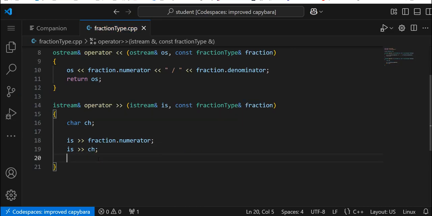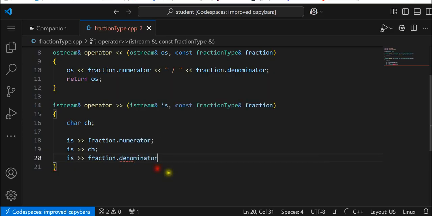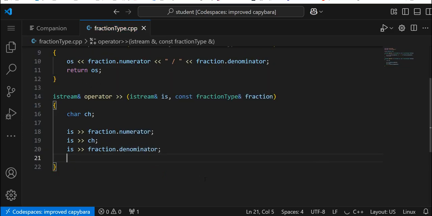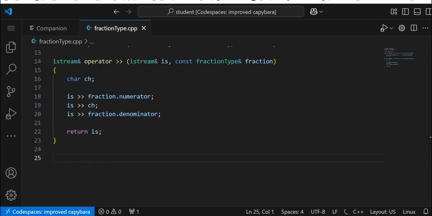Next, we get the denominator. So is, fraction. Then we're going to return is here. Go over. Do that.